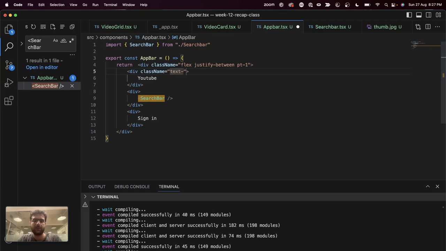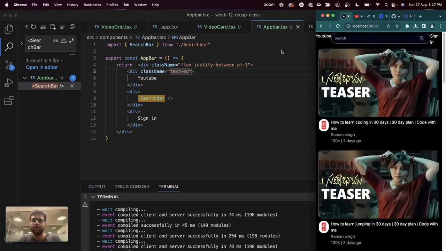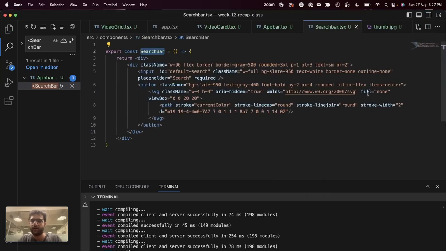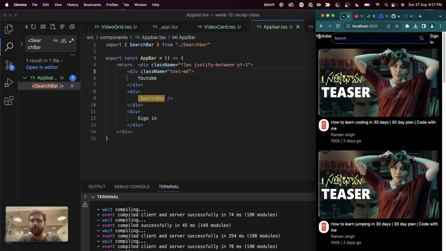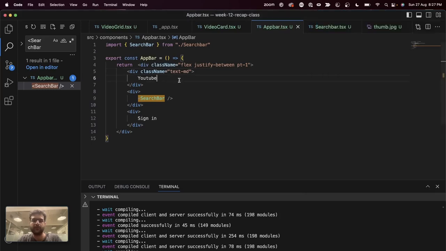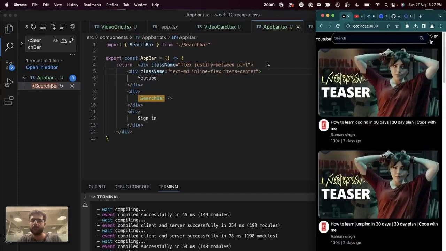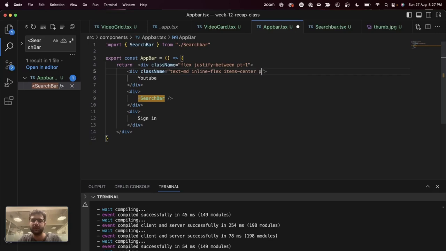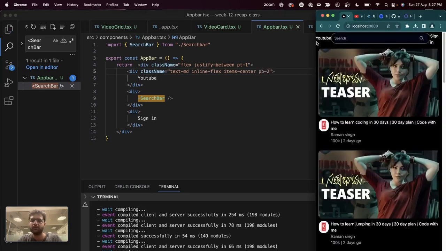Text dash MD, and maybe add the inline flex item center thing because we want this YouTube to be vertically centered in the app bar. There you go, slightly not the center. P padding bottom dash 2, and that looks decent.